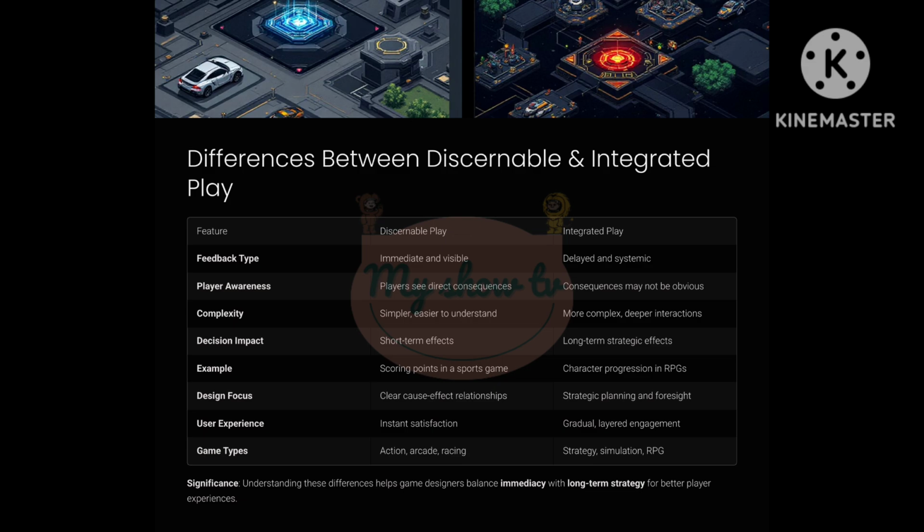4. Decision impact. In discernible play, decisions influence the game in the short term, whereas in integrated play, decisions have long-term strategic effects. 5. Example. An example of discernible play is scoring points in a sports game, while integrated play is seen in RPGs where character progression affects future events.